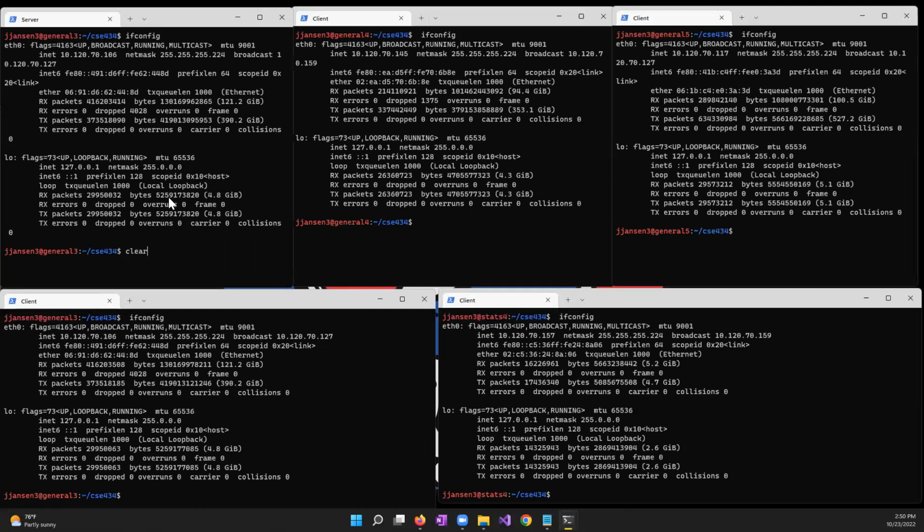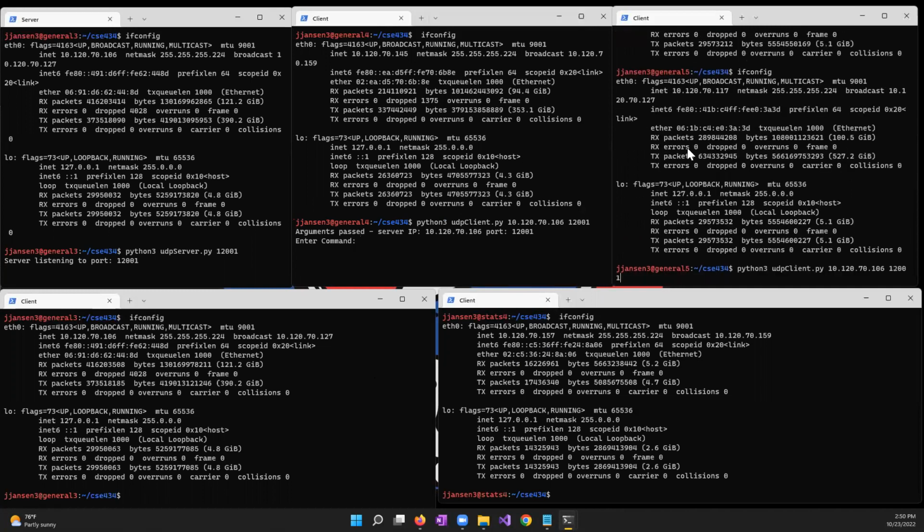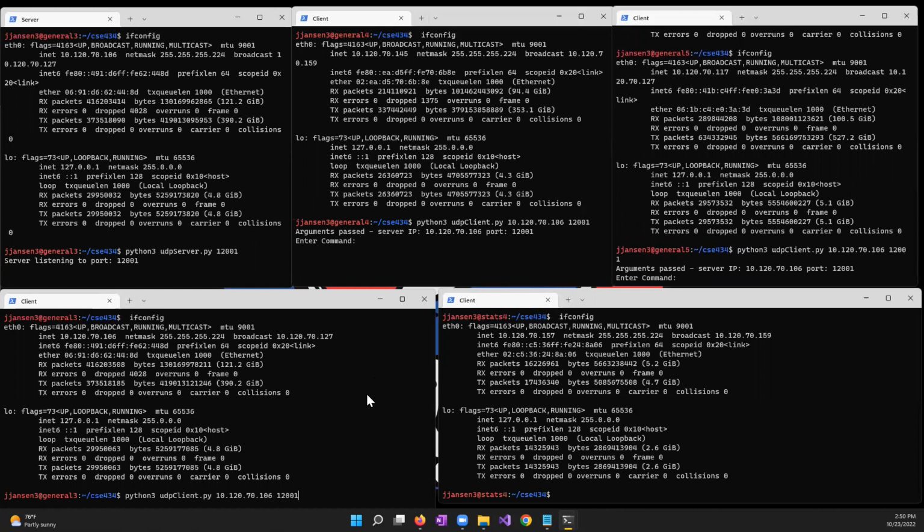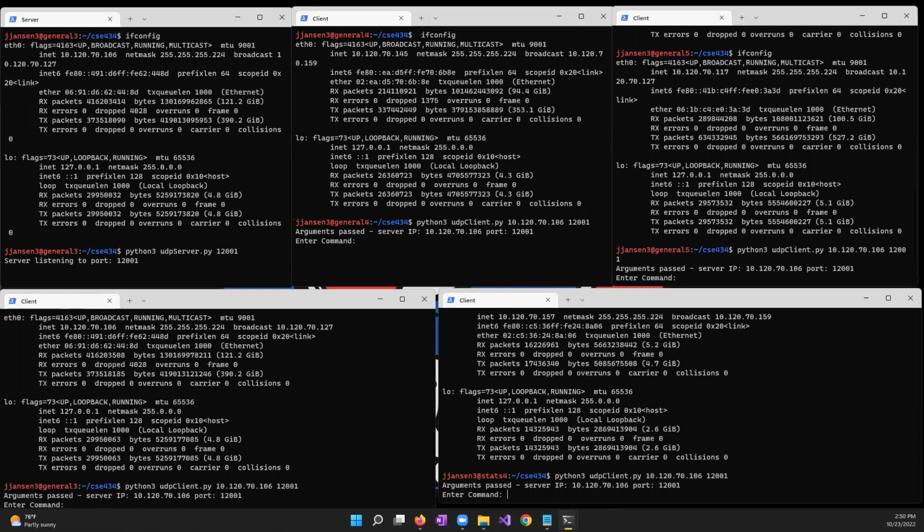And then next we will just start up our server. So as you can see, we're listening to port 12,001. And this will be our server in the top left, and these 4 other windows will be our users. So we start up the client. As you can see, the arguments passed are in fact the correct server IP and port number.